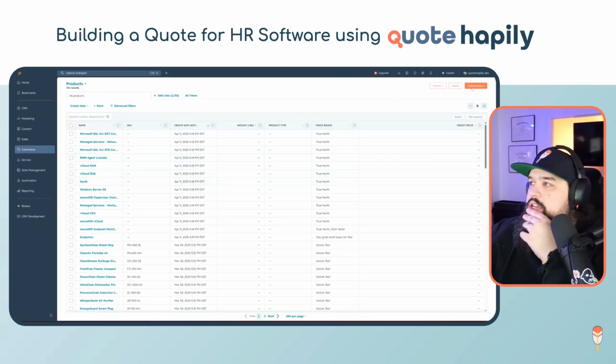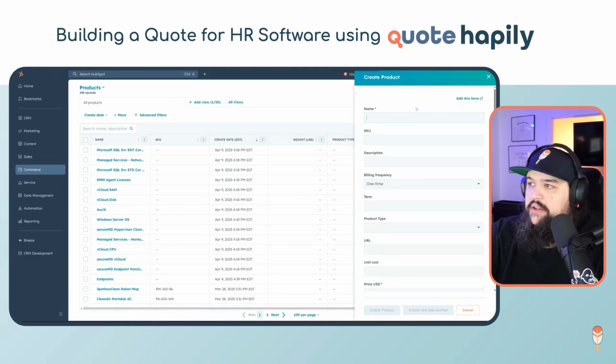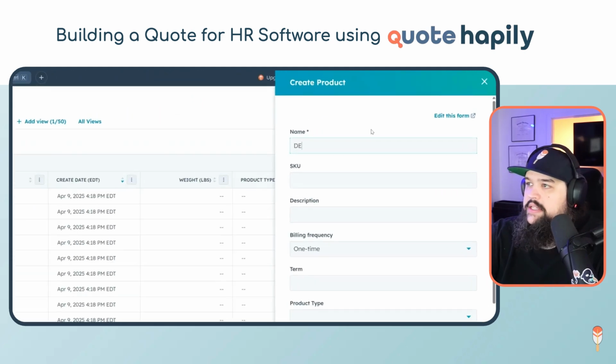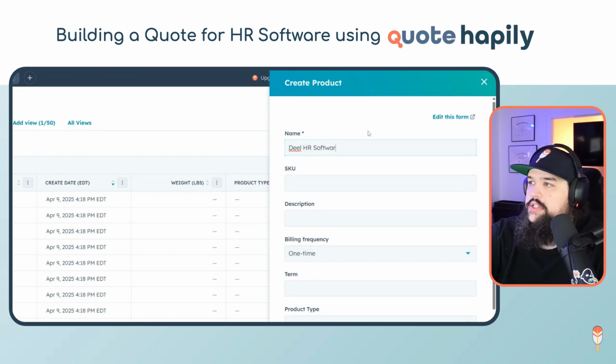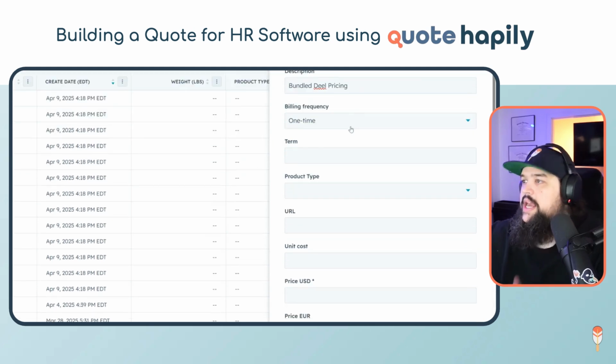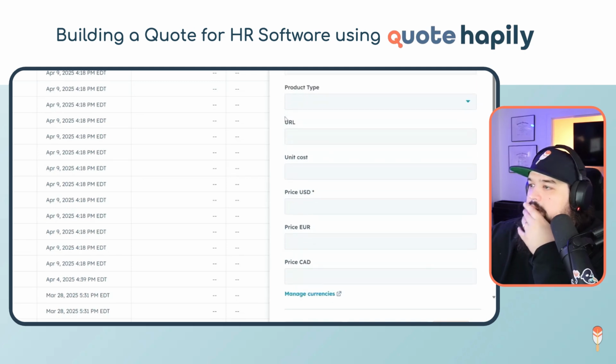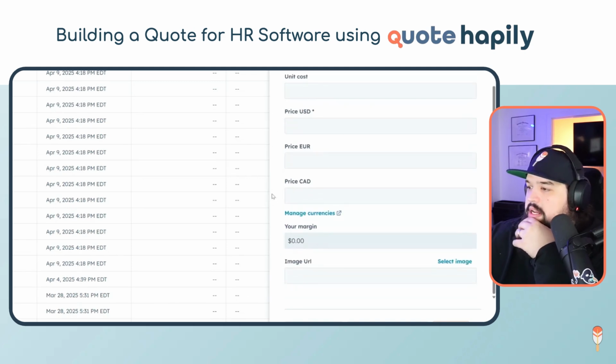And first thing I'm going to do is I'm actually going to build a product to represent the bundle itself, right? So we'll just call this like Deal HR software bundle, okay? And we'll just give it a Deal -B and DL for the SKU, and we'll just call it bundled Deal pricing for the description. And the billing frequency is going to be monthly.